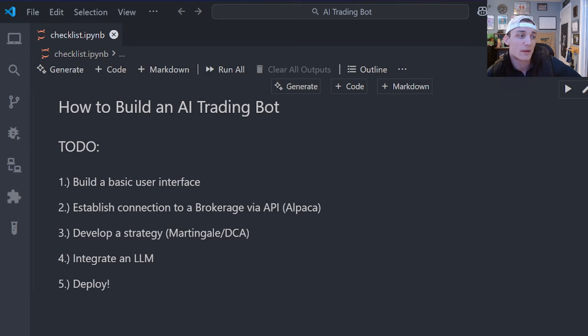Step 3 will be to develop a strategy. In this case, we're going to be looking at a martingale DCA sort of style strategy where, as an equity dips from our initial entry price, we will continue to increase our position size.